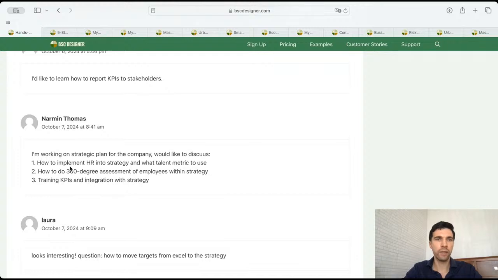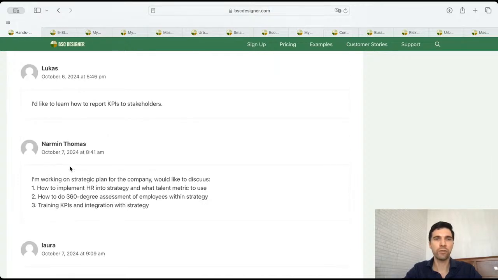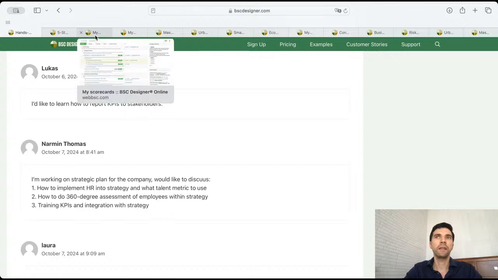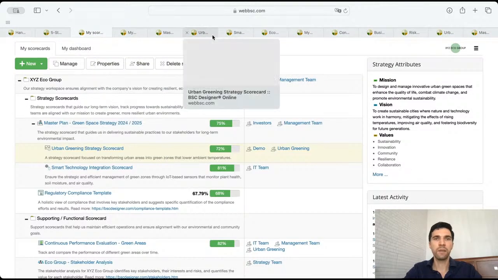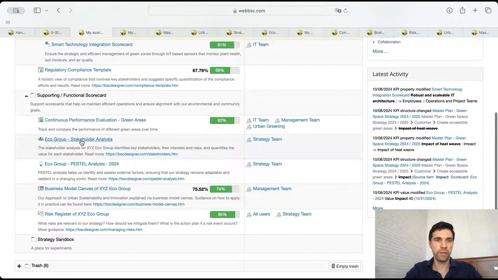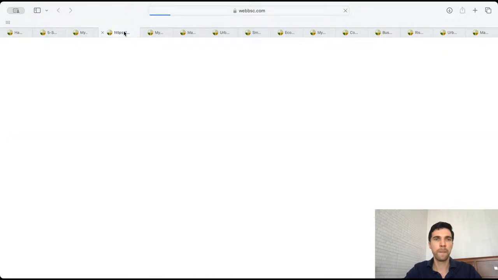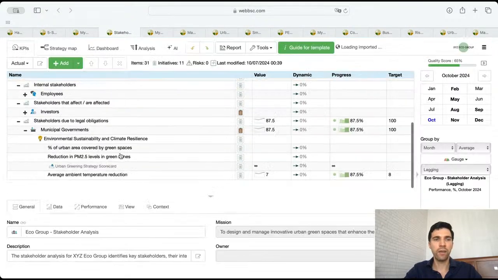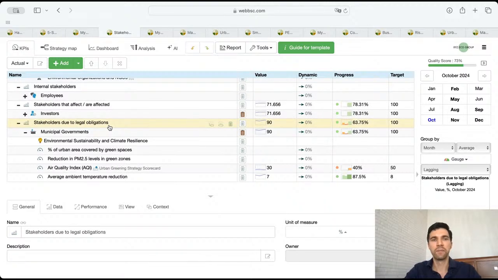How to report? Lucas asked how to report KPIs to stakeholders. Probably it depends on what scale you want to do it. For example, if you have, where we have it, the stakeholder analysis scorecard, what you can do is give your stakeholders view-only access to this part. And you simply send them the link, and they will see this part. For example, the local governments will see the metrics that you are tracking in their contexts.